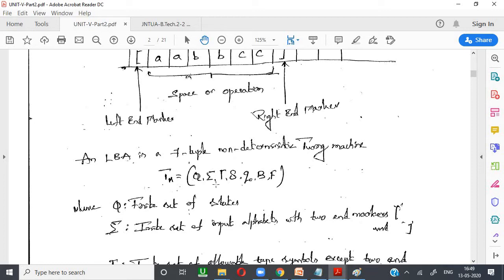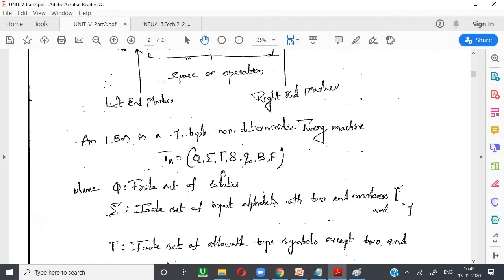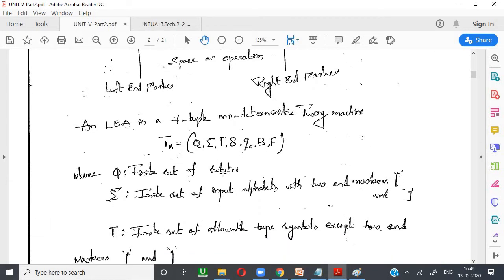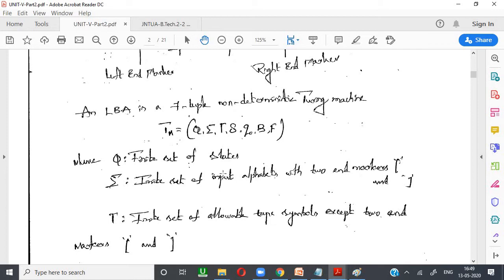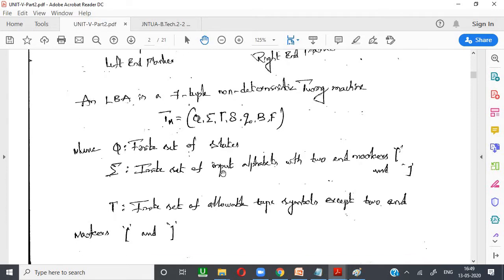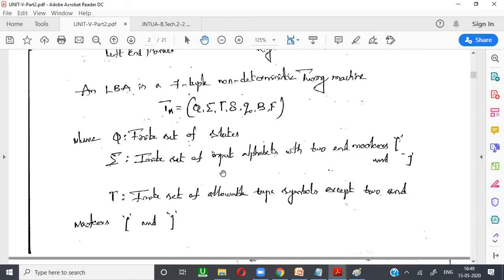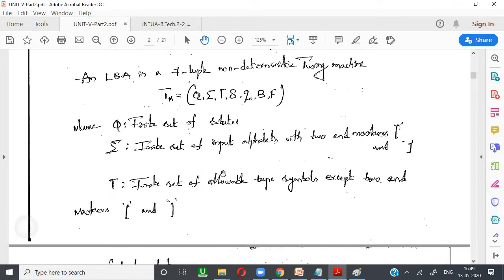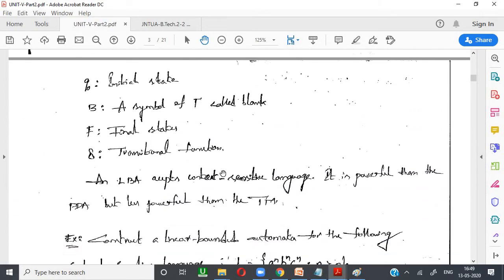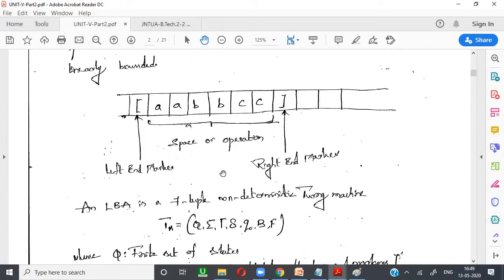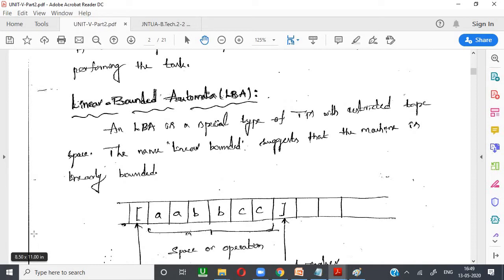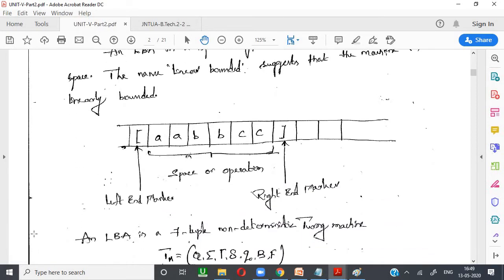Q is a set of states, sigma is a set of input alphabets, and capital gamma is the set of tape symbols, which are allowed between the open bracket and the closed bracket. Delta is the transition function, q naught is the initial state, B is the blank symbol, and F is the set of final states. So this is about LBA, linear bounded automata. It is a Turing machine, but the variation is that the input tape will be bounded between square brackets.